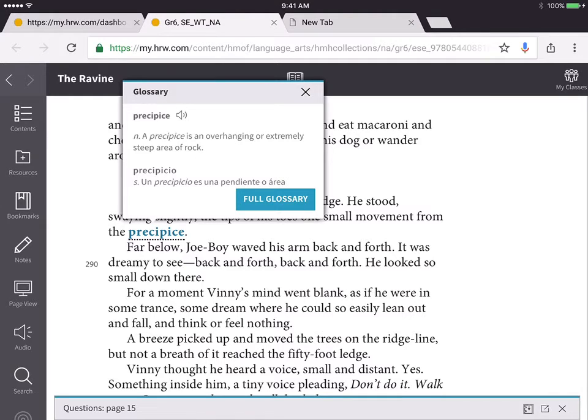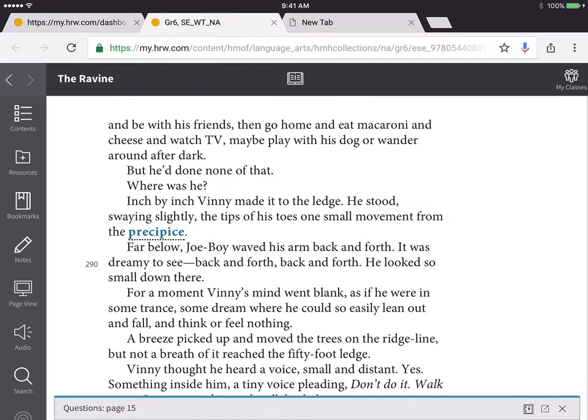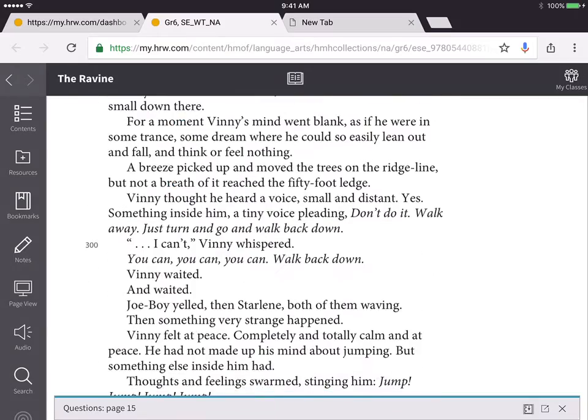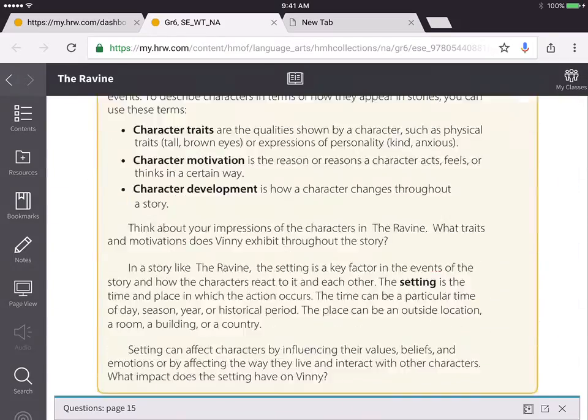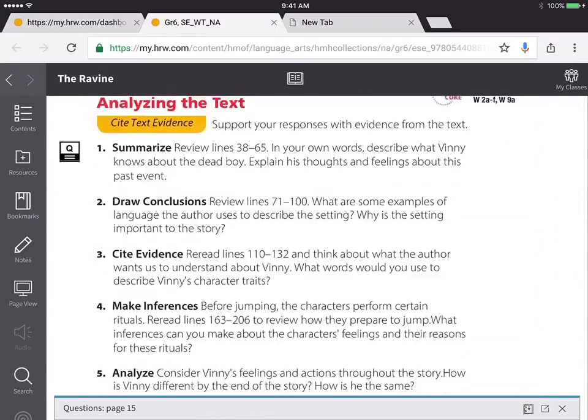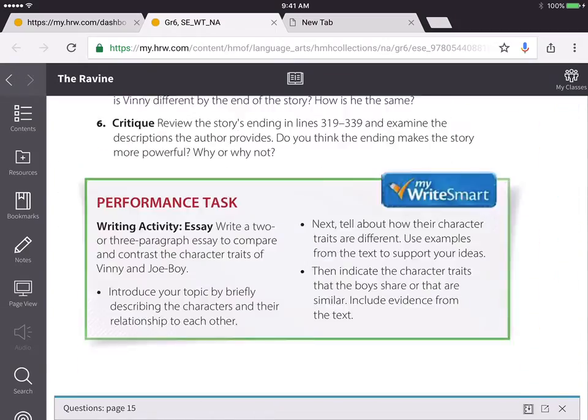It gives it to me in Spanish, but it also tells me what the definition is. A precipice is an overhanging or extremely steep area of rock. How nice of them to define it for us. Please remember that you have this tool at your disposal when you are taking your test, so that you can go back and look if you can't remember. It'll also help you when you're doing the work on page 15.